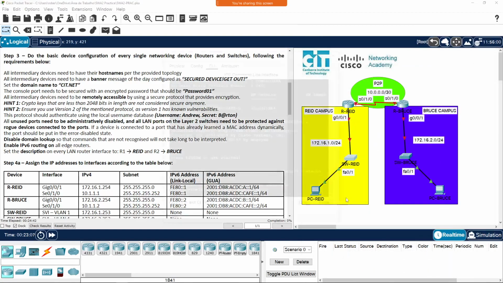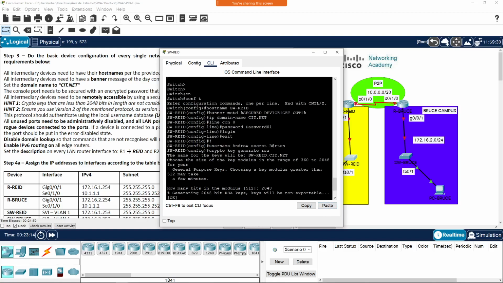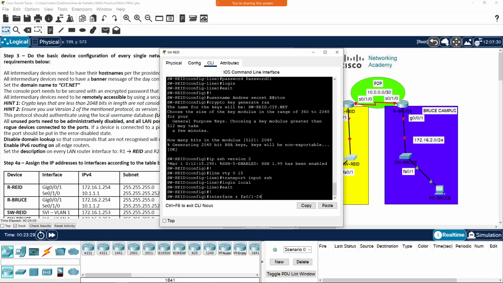I'm going to go to my switch and paste my config. Let's see if there's anything that went wrong. Enable, conf t, all good, no errors. Hostname, banner message of the day, IP domain name, line console, password, login, exit, username, secret, crypto key generate RSA. The crypto key was generated successfully, IP SSH has been set to version 2, and line VTYs have been configured with transport input SSH, login local to log in using the local database.